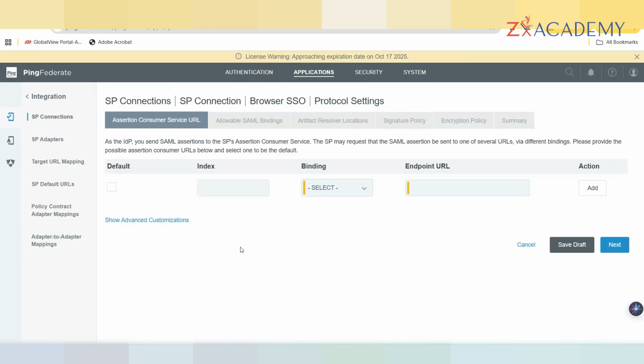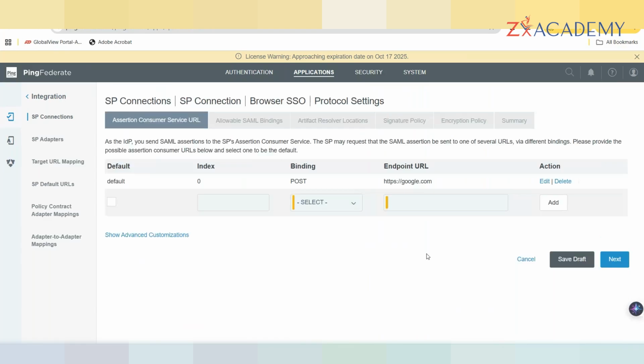Now here, choose the binding, right? As I already mentioned, the SAML response will go as a POST method, so let's use POST. And then what URL can we give? Let's give https://google.com. We can put it. So as of now, let's add one URL. Click on next.